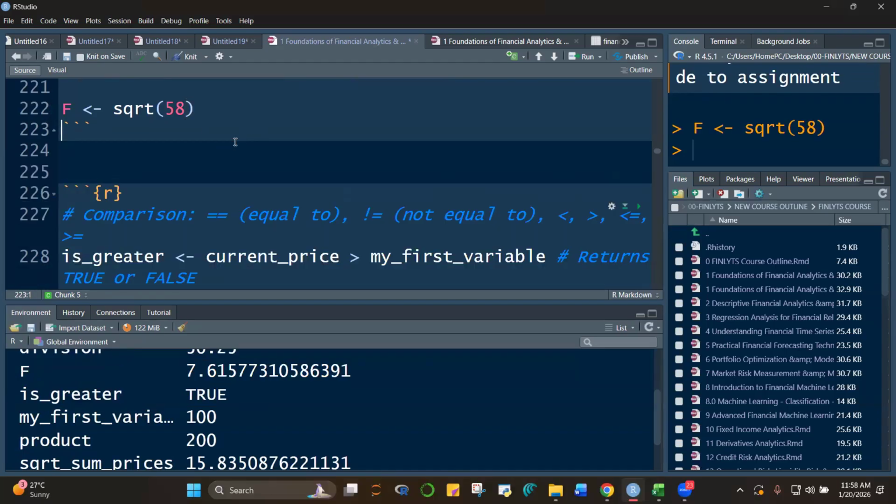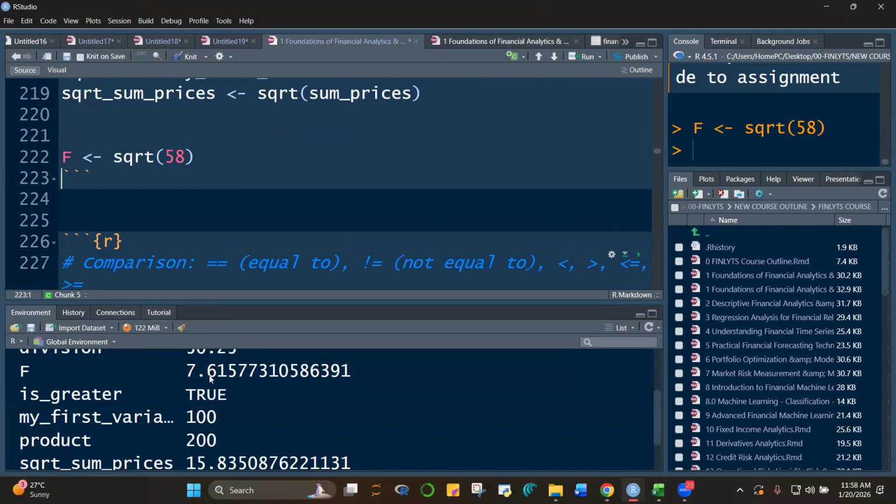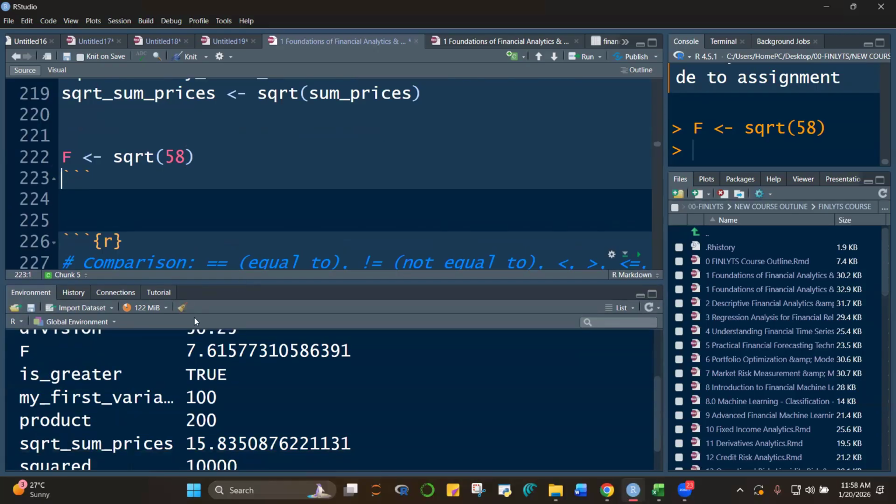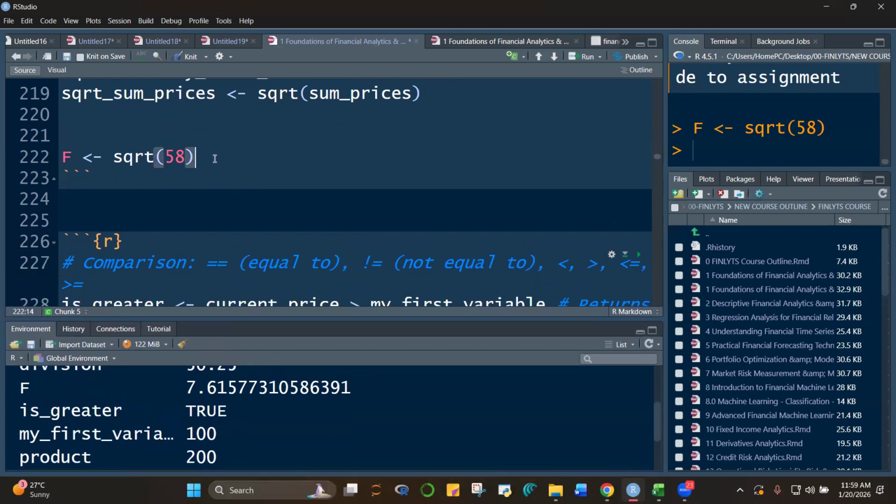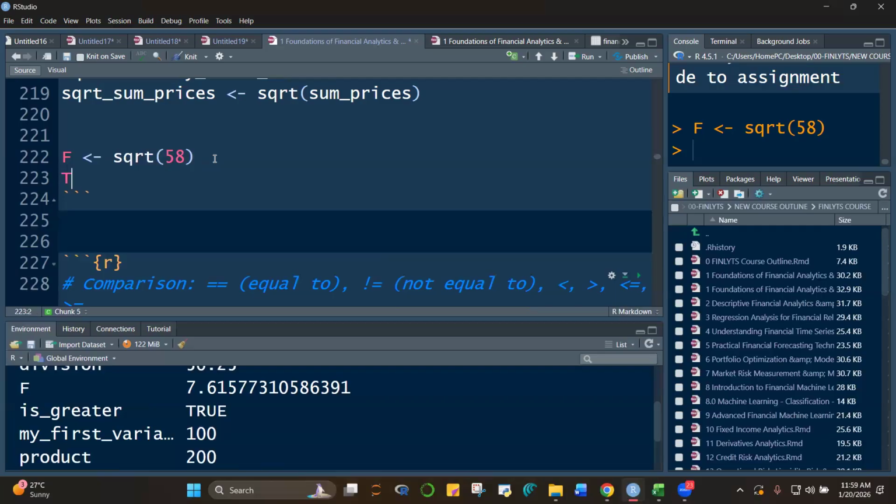Control Enter. Okay, what happened? Oh, wait. F? Wait class. Earlier the true, why is that? It should not be 49. Okay, square root of 49.